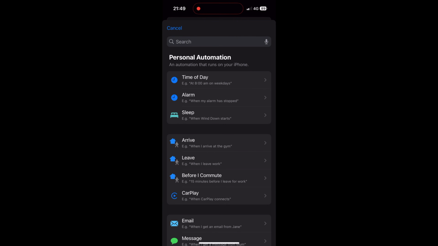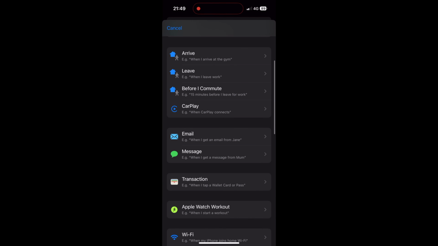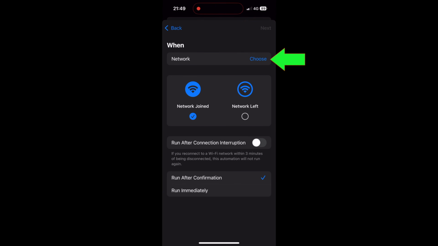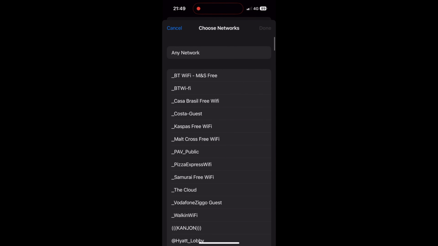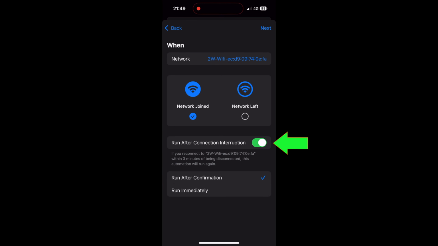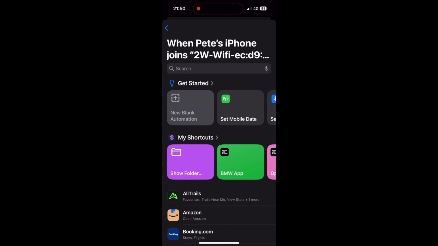Again, press on the plus to create a new automation. Scroll down and find Wi-Fi. Click on Wi-Fi. Choose the network you want. Scroll down and your motorcycle access point will look like this. Select the one. Make it run after connection interruption and run immediately. Click Next.